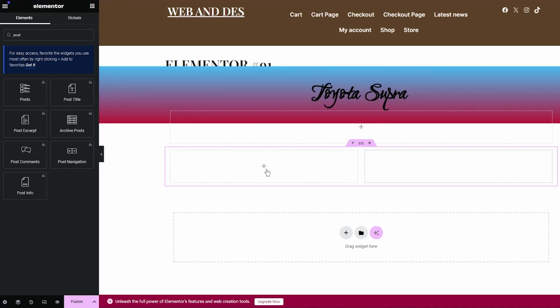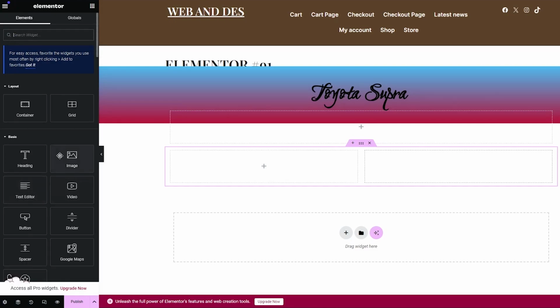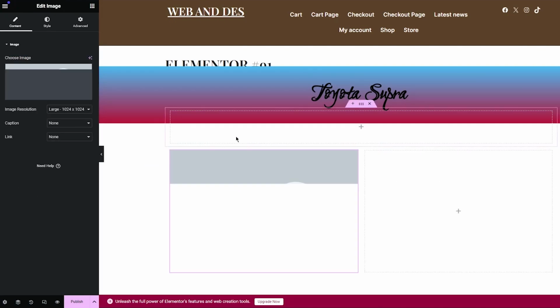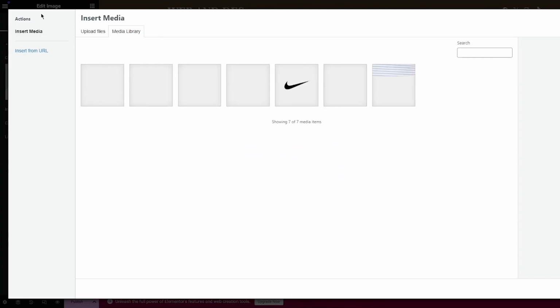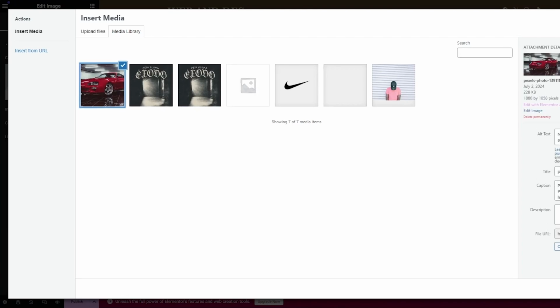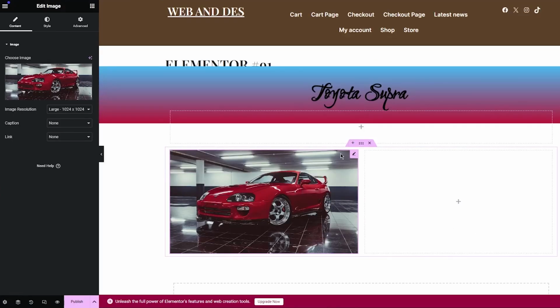Now, let me just create a custom post for you just to give you an example on how this works. So I'm going to back out of all of this. We're going to come here. I'm going to add an image. Now, the image, I'm going to click on choose image, and the image I just used, you can insert it from a URL if you want to. This is the image that I personally want to use. So add it over here.